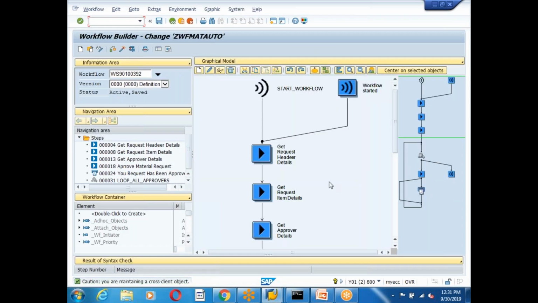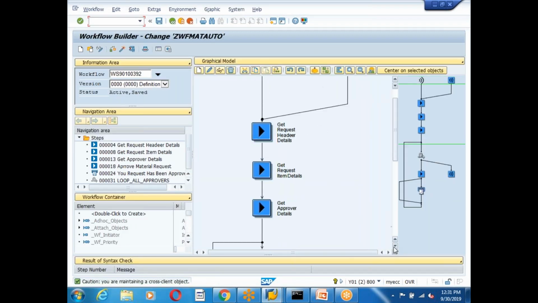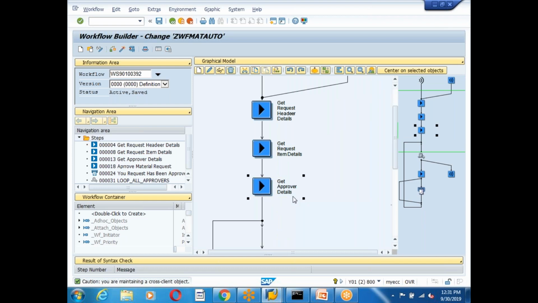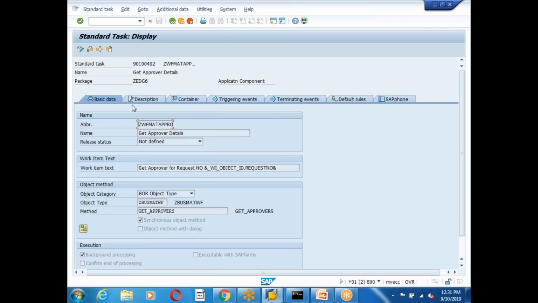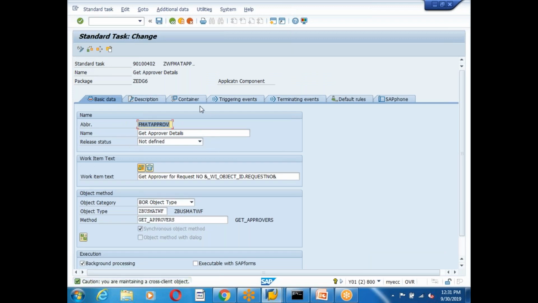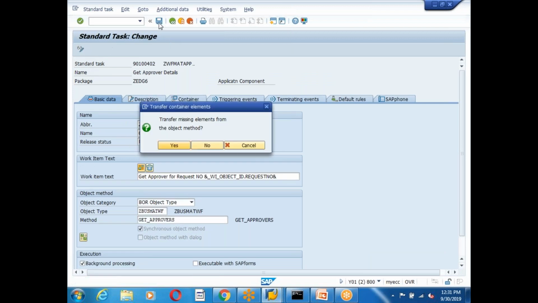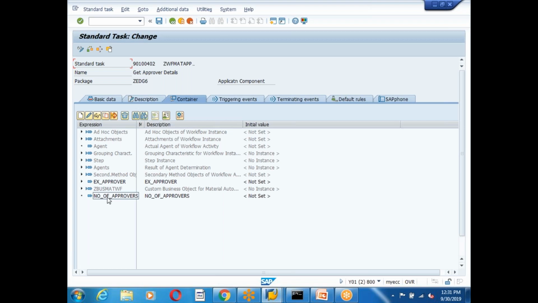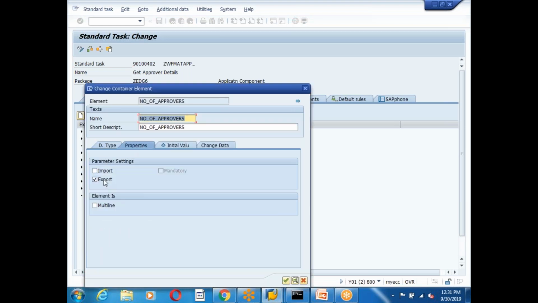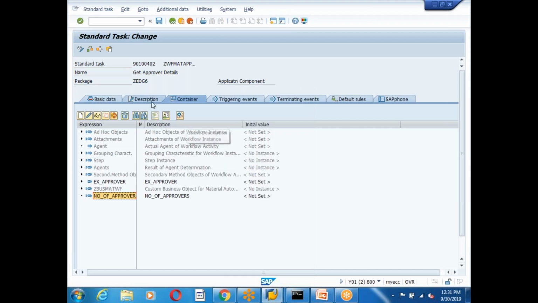Whenever you add something, you need to go back. So what is my step to get approval details? Get approval details, and do this. When I save it, it will ask to transfer missing elements from the object method. Yes, you need to transfer it. Go to the container, and see, guys, the missing element is generated automatically. In properties, you need to mark it as import and export, and save it and come back.